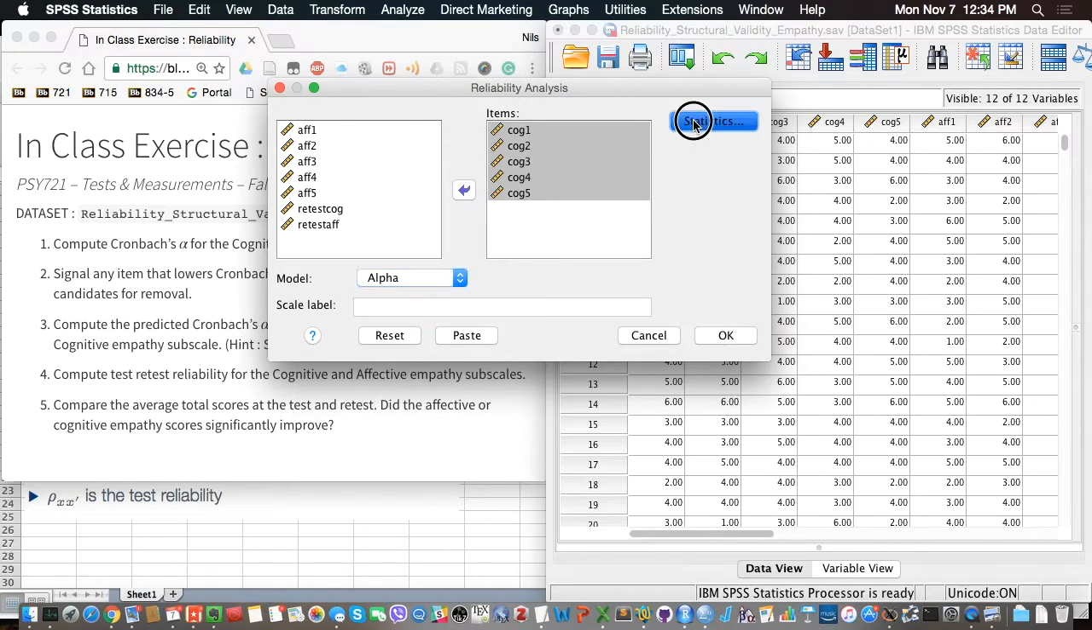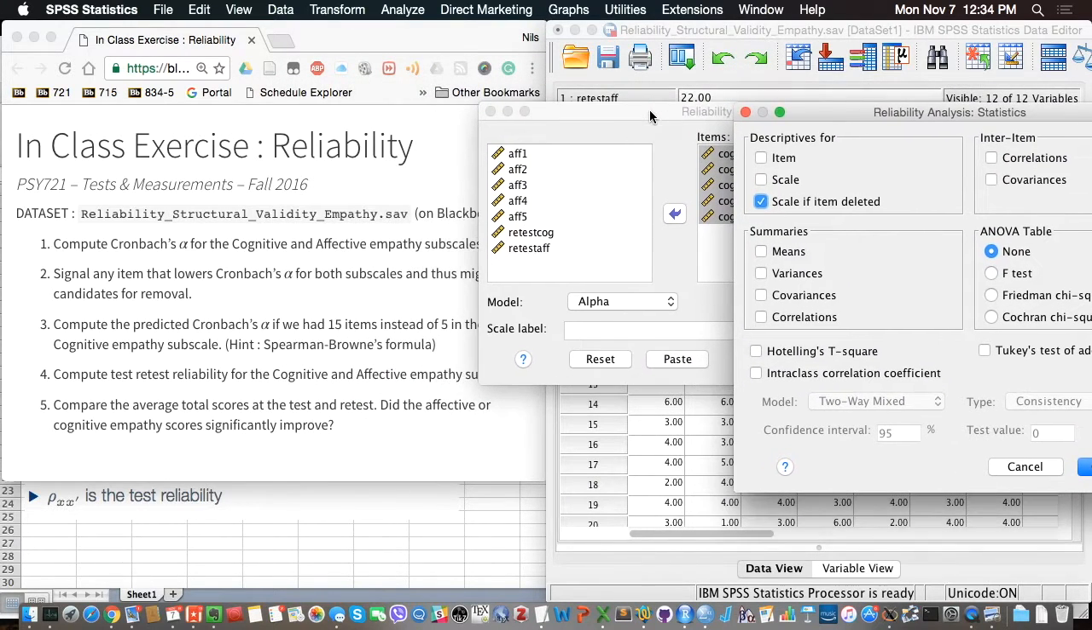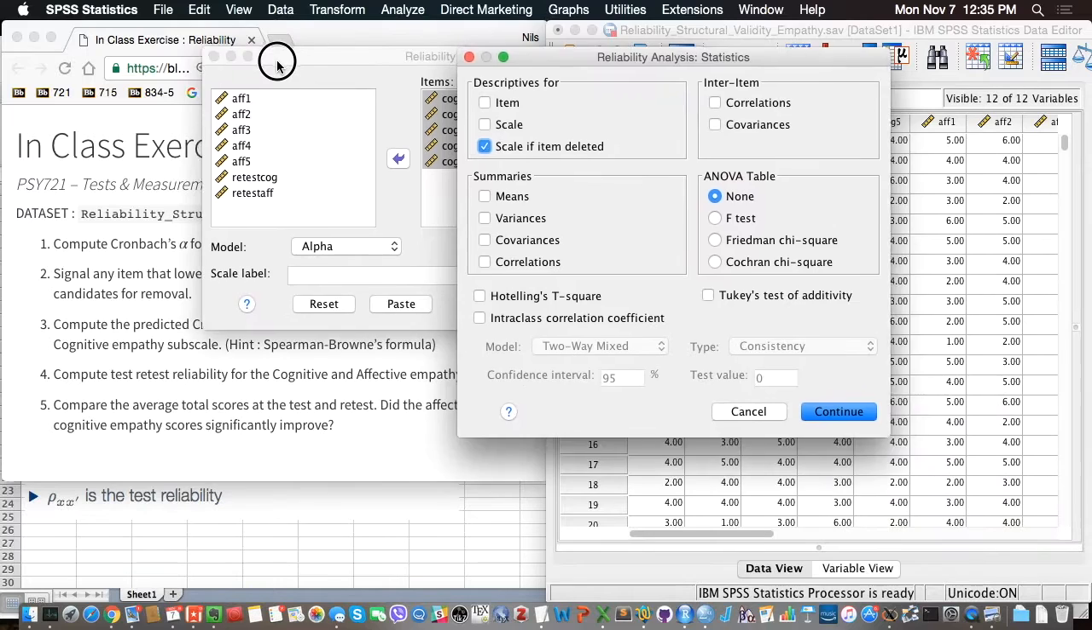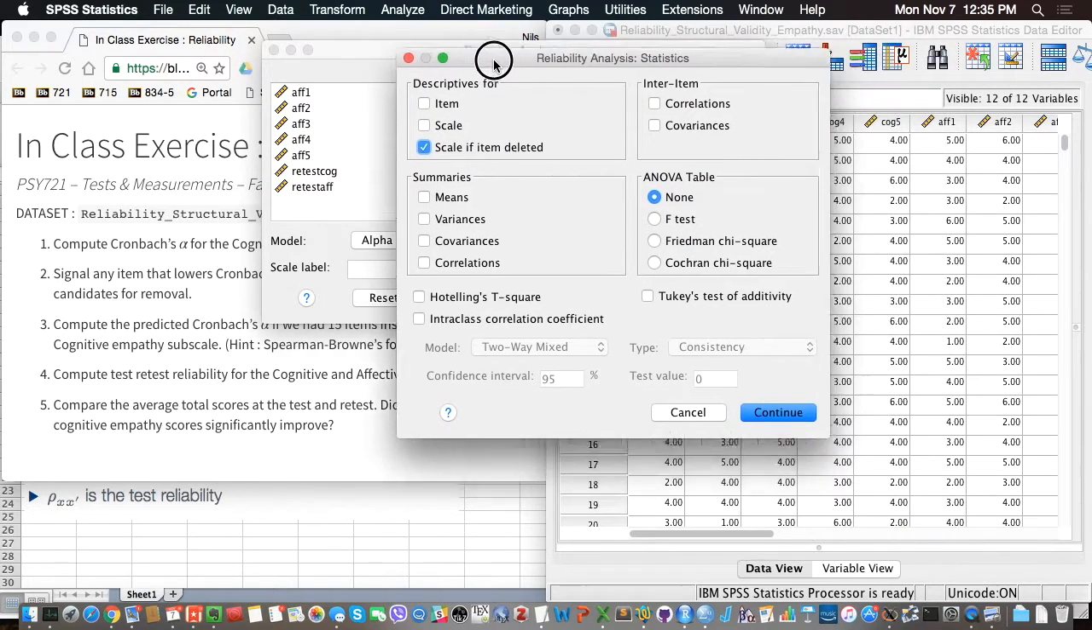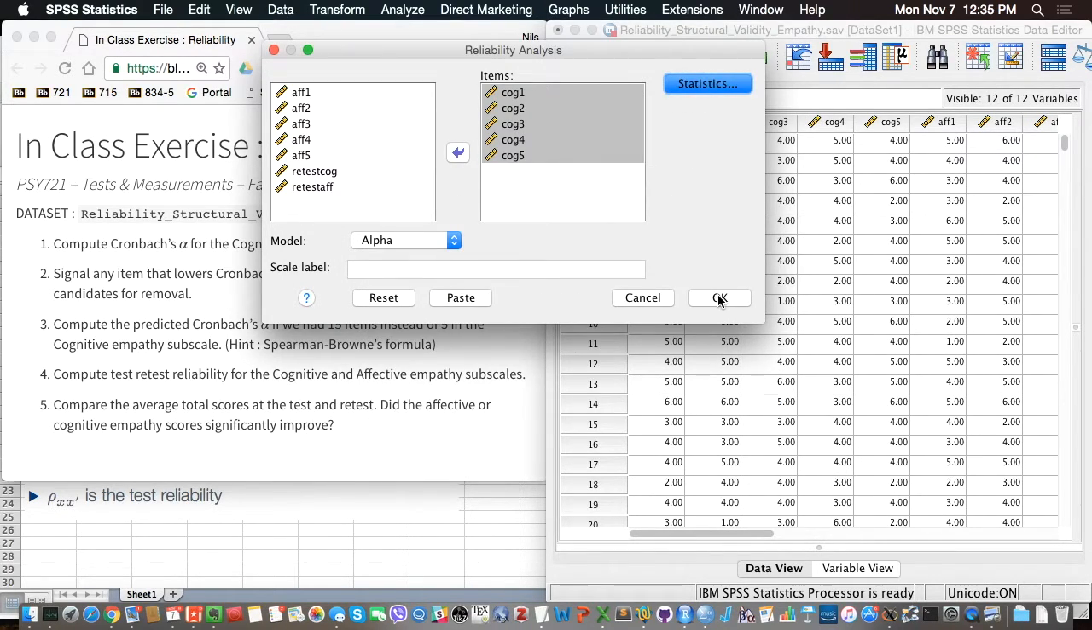And in Statistics, I will also click on scale if item deleted, because I am asked later on to signal any item that lowers Cronbach's alpha for both subscales and thus might be a candidate for removal. To find that, I'm going to compute Cronbach's alpha if I deleted an item. So I'm going to select this scale if item deleted. Let's click on Continue and OK.